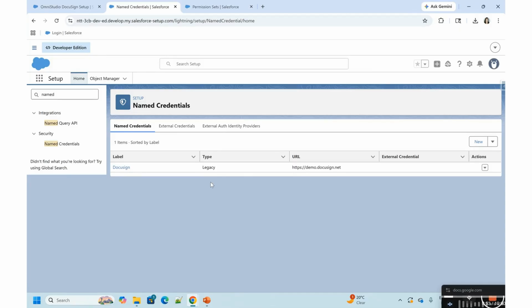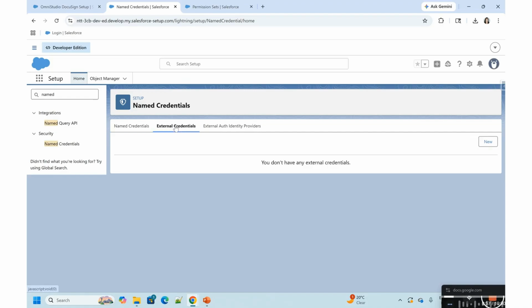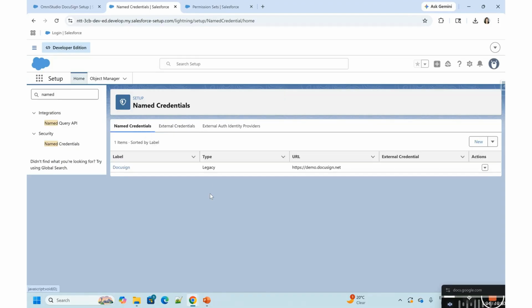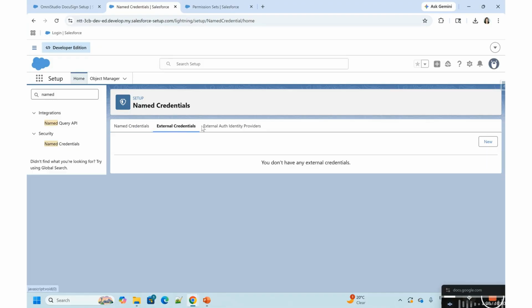So what we have to do here is we have to do a few things. The first thing is we have to create an external credential. We have to create a name principal. We have to create another name credential and link it to the external credential and then give access through a permission set. So let's just start doing the steps one by one.